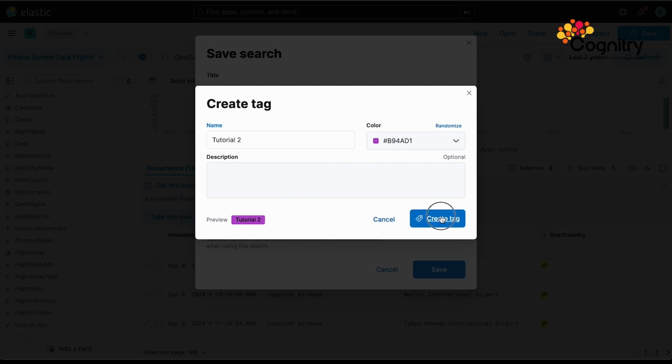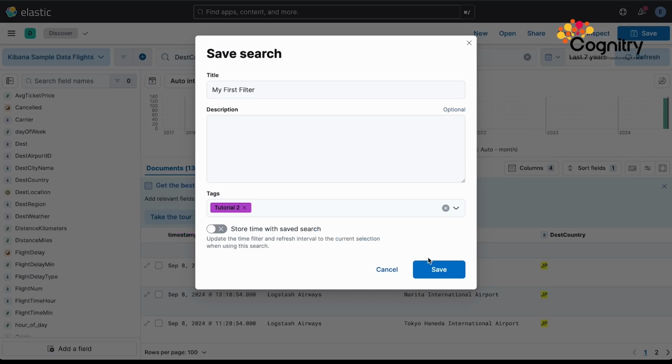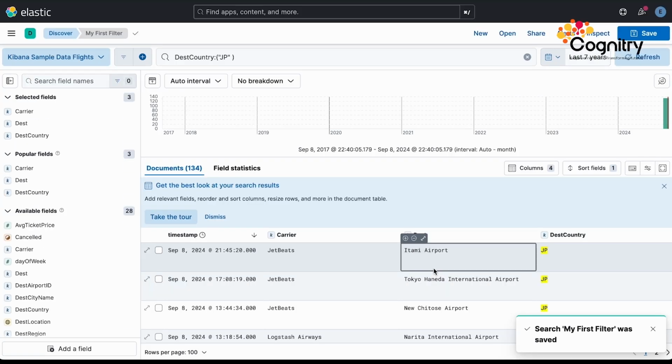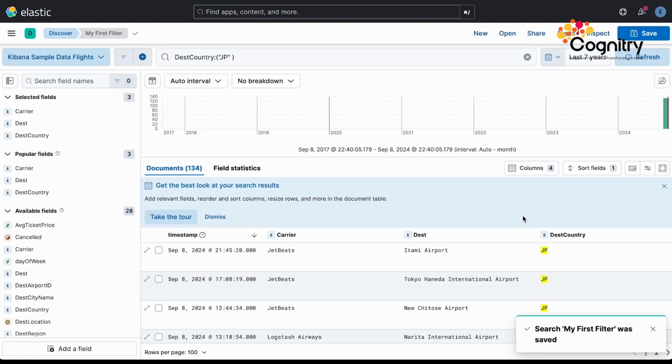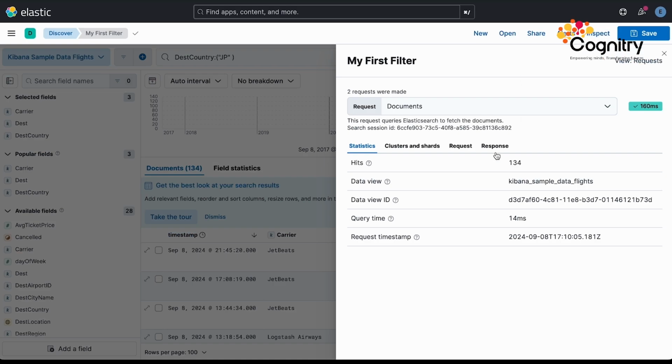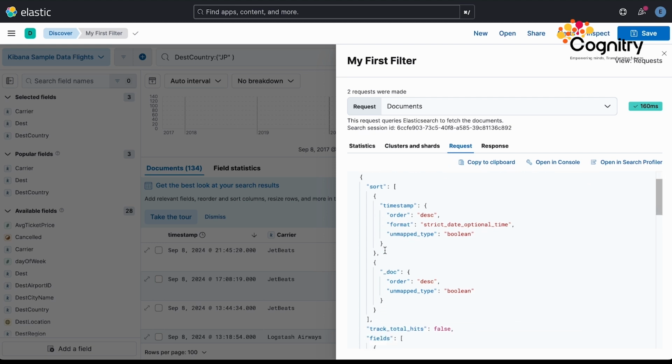Also creating the tags with the name Tutorial 2. Now press Create tag. Click on the save. Now we can see the search is saved. To find the saved searches, just click on Open at the top navigation.